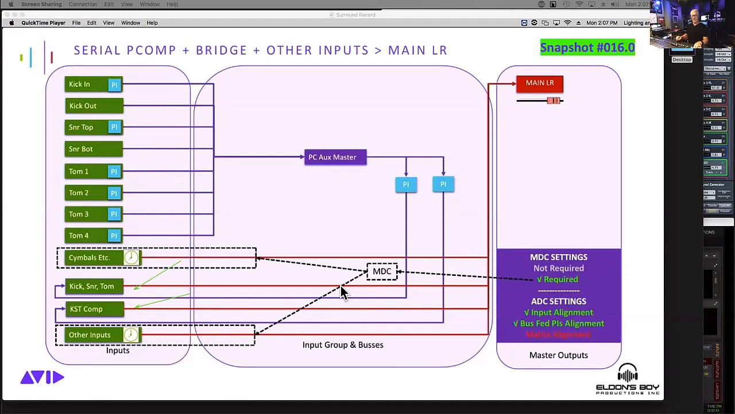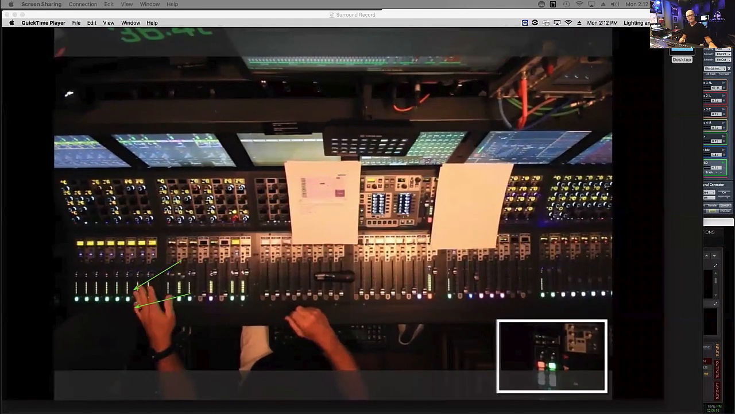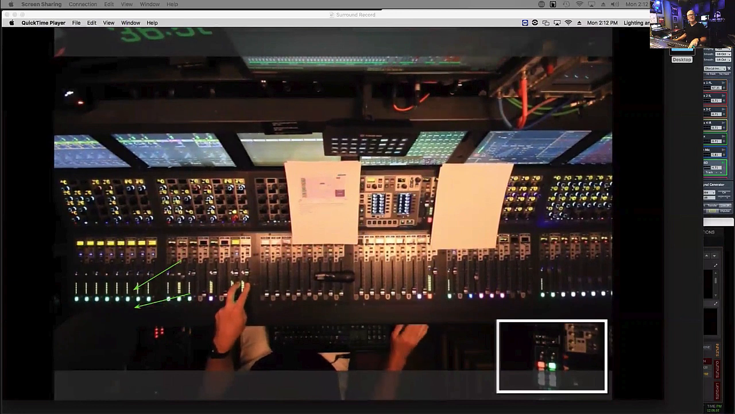Let me see if I got this right. This doesn't look right to me. Okay, so what I was about to say was, if we take a look now, we've got inputs that are assigned only to the left-right bus through two channels, right? So let me get the annotation off of here. I'll try to point this out.